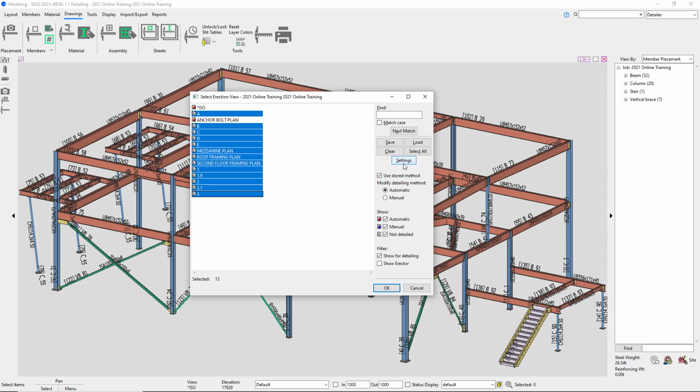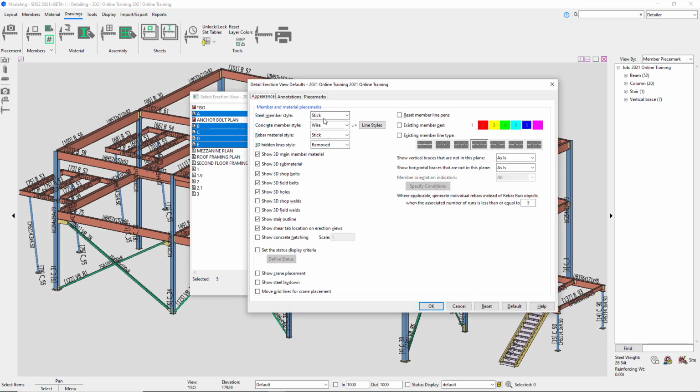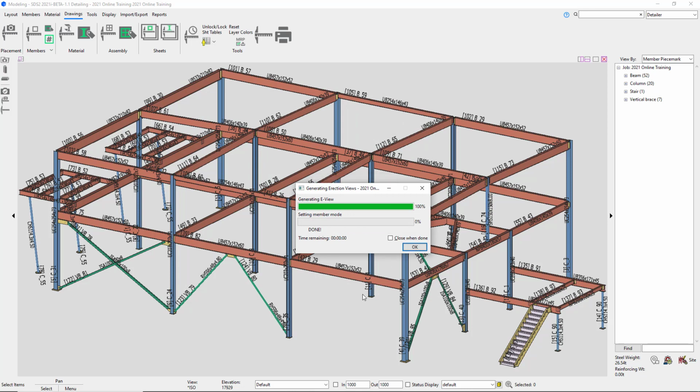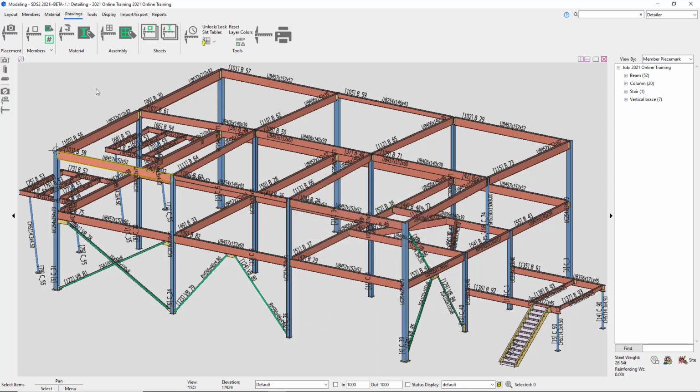And then, like I said, I'm not going to change any of the settings for any of these. We could go in and change the settings this way. So let's say if we wanted A, B, C, D, and E to only show in stick, we could go ahead and say OK, and we could say OK with only those selected. And it's going to go through and detail those erection views. Could say OK.